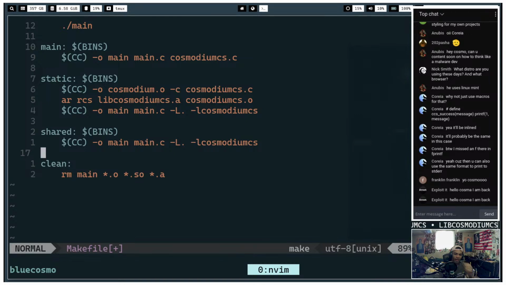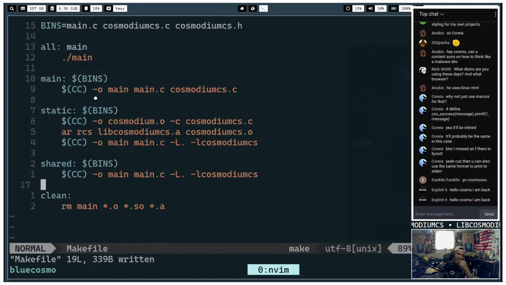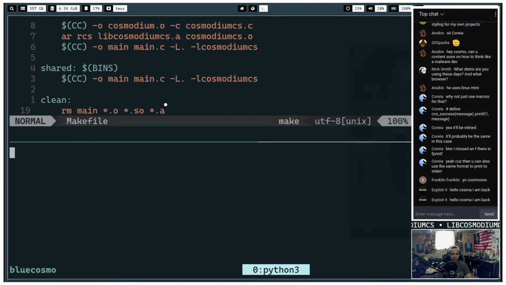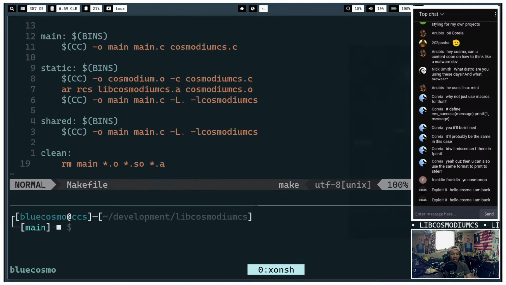I'm pretty sure. Can anyone correct me on that? Does this look right? I think this is right. We should use main_static for that, because right now we're only going to focus on static. Okay. Well, only one way to figure out if this works or not. So, make.